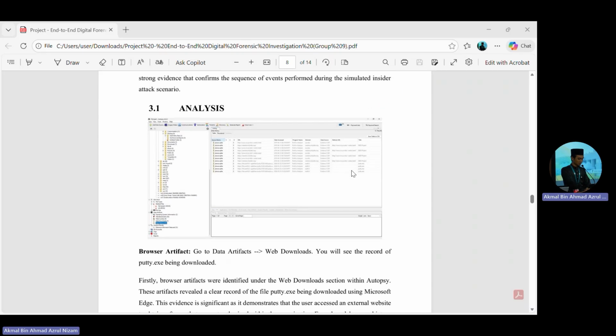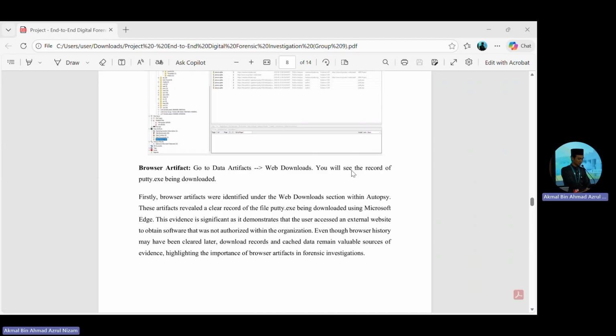What we do is we use browser artifacts. We go to the data artifacts, to the web downloads, and here you will see the records of the .exe being downloaded. As a result, we found the evidence that it was downloaded using Microsoft Edge, proving that unauthorized software was obtained.